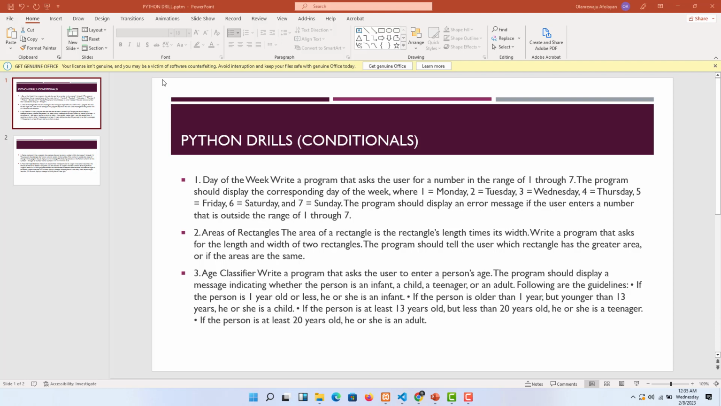Alright, so the first question says, that's the days of the week. That's the subtitle. Write a Python program that asks the user for a number in the range of 1 through 7. The program should display the corresponding day of the week, where 1 equals Monday, 2 equals Tuesday, 3 equals Wednesday, and so on till we get to Sunday. It should also display an error message if the number is outside the range of 1 to 7.